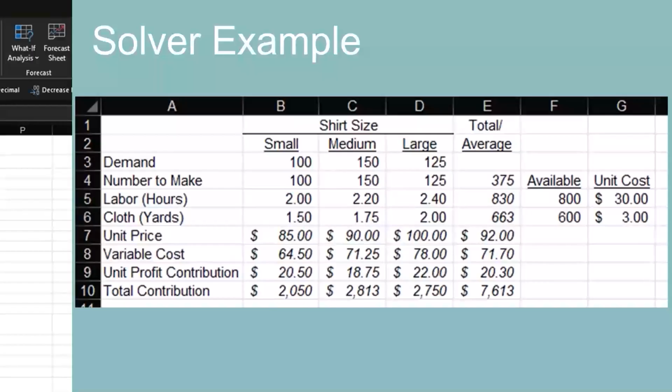Row 7 is how much I sell each shirt for. Row 8 is the variable cost for each shirt. Row 9 is the unit contribution, which is the row 7 price minus the row 8 cost. And row 10 is the total contribution. This is row 4, which is number of shirts to make, multiplied by row 9, which is the unit contribution.